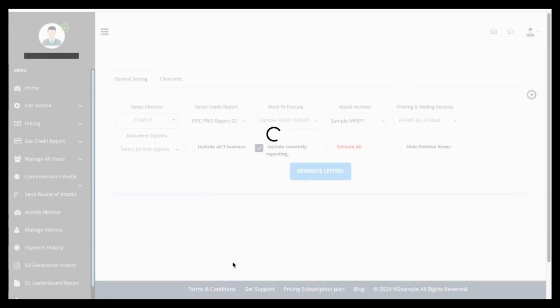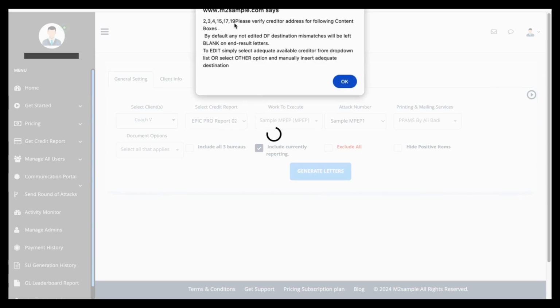We'll go ahead and click Next, and you may get this notification at the top of the screen that says, please verify creditor address for the following content boxes, and provides numbers. This is simply letting you know that the software did not recognize how the bureaus have the address information for that creditor or data furnisher, and it's prompting you to select that information for the software.